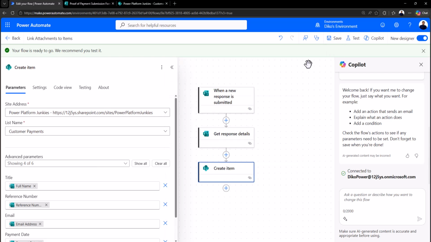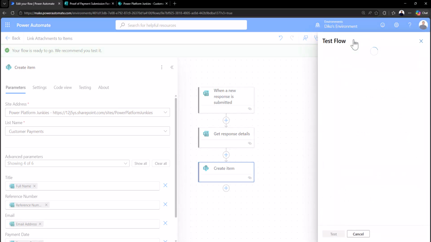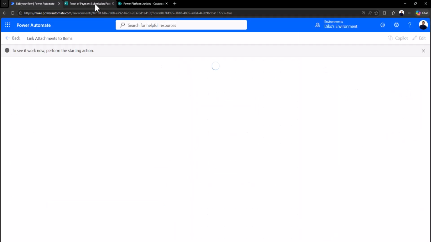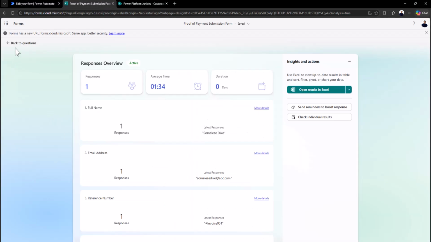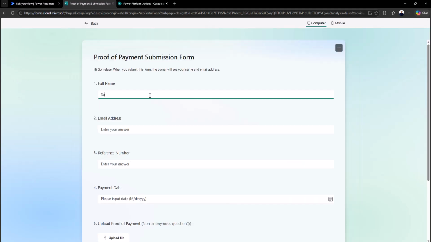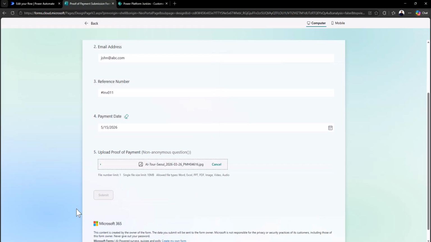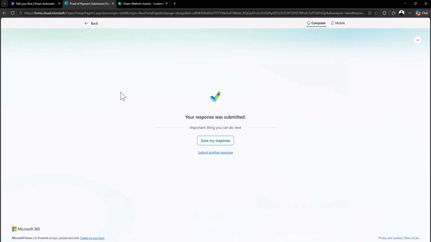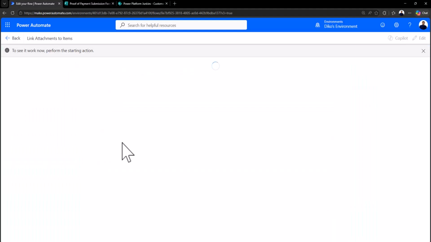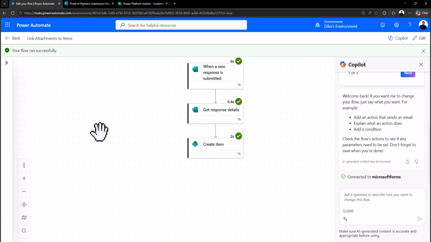Okay, cool. So this is saved. It's time for us to test this flow. So I'm going to click on test flow. I'll say manually, and I'm going to try to submit a new response. Okay, so I've submitted a new response. Let's see if it's going to pick up as part of the testing that we're doing for this flow. Okay, seems like it ran successfully.